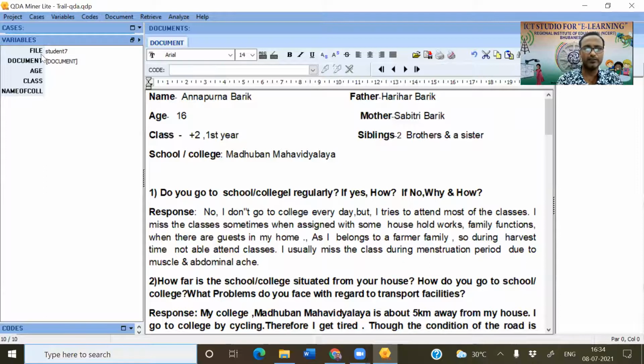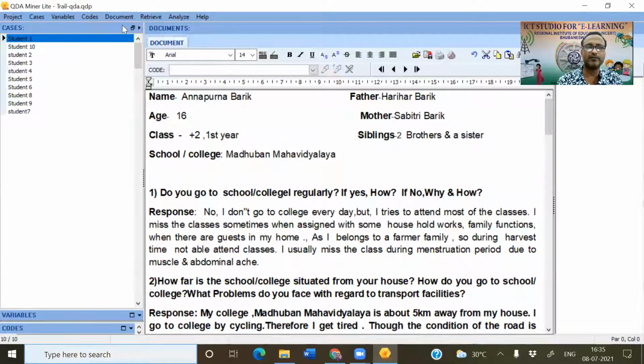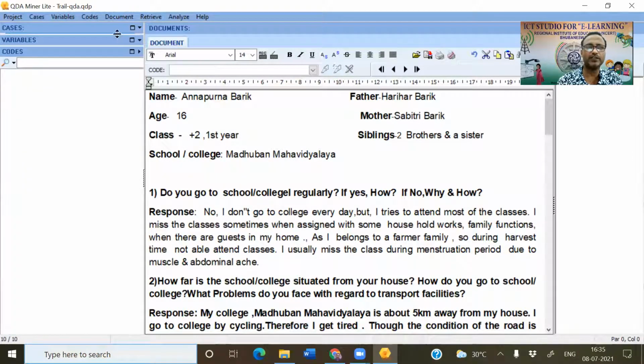Okay, you see the variables are created here. Age is there, class is there, name of college is there. Suppose now these variables are created, but not filled. Suppose this is the data for case 1. You see, this is the data for case 1. I want to feed the variables here.